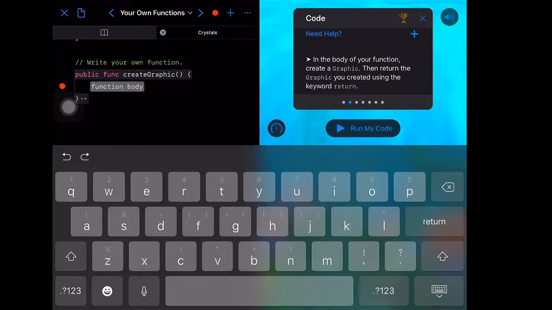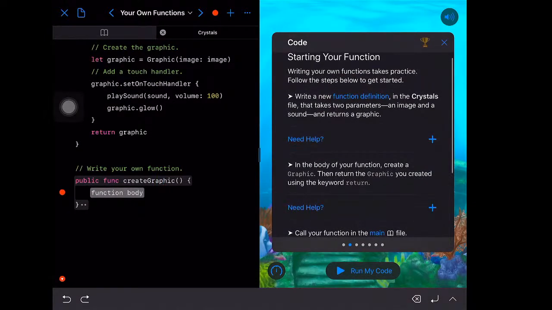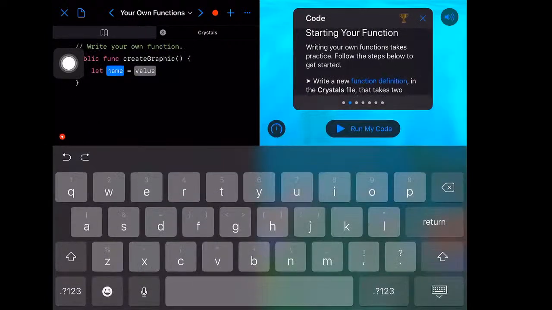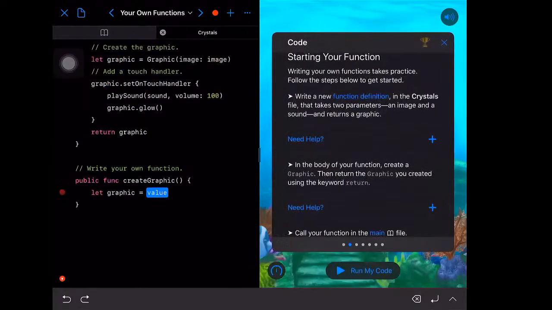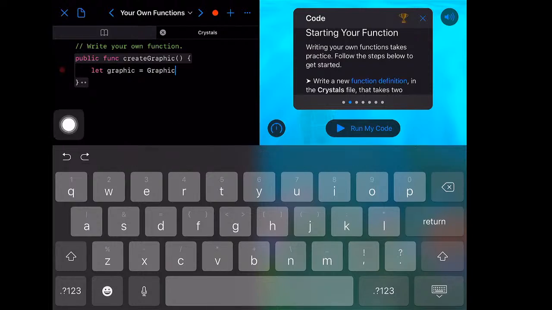Okay, let's see. So we're going to have this function. It's called create graphic. We're going to create it, and then we're going to return it. All right, well, we can kind of do what we did up here. We can say let graphic equal, and then we'll create a new graphic. So we'll use the graphic initializer by tapping on the type. And then we'll use the parentheses.